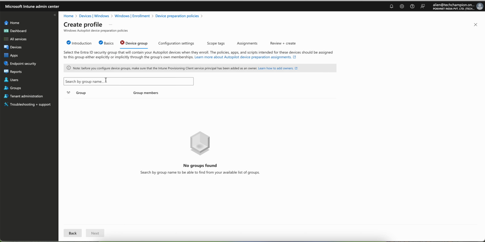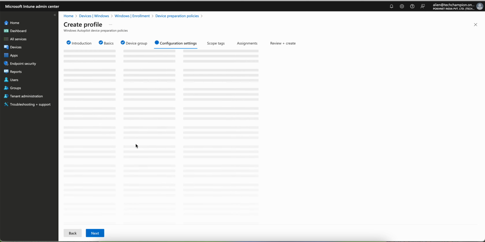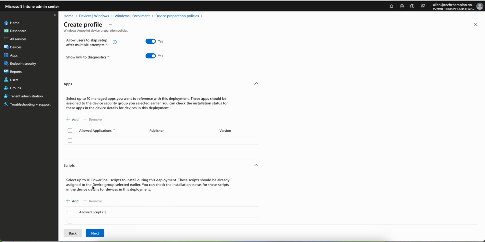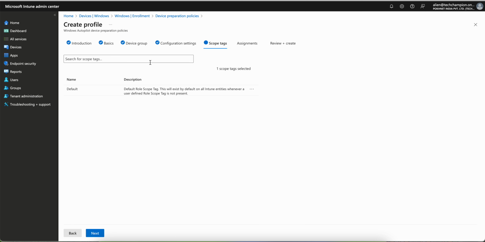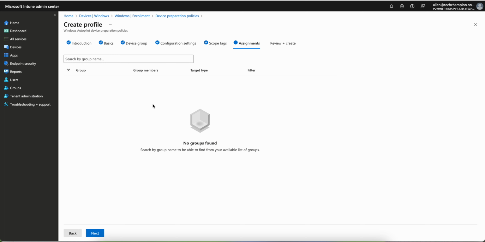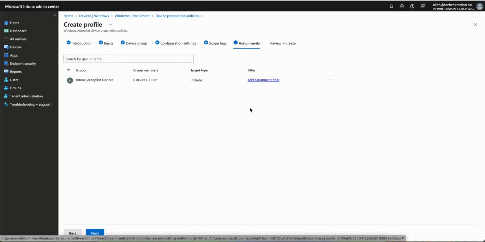Windows Autopilot, select the Entra groups, next, and then if you want to add some applications, you can add up to 10 managed applications, and these applications will be assigned to the device security groups you selected earlier. You can check the installation status, and you can also select 10 scripts during the Autopilot, scope default. If you have any other scope, by default it will be default. Next, and then assign to all users or Autopilot devices. And you can also apply a filter here, right?